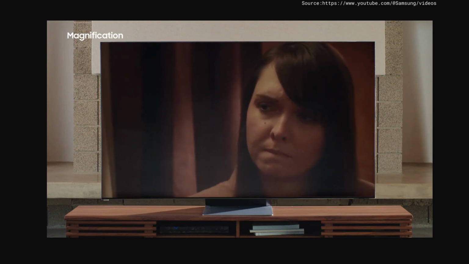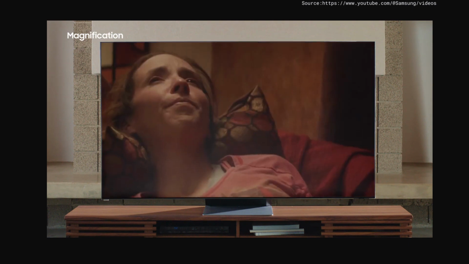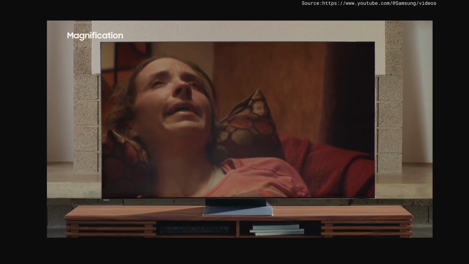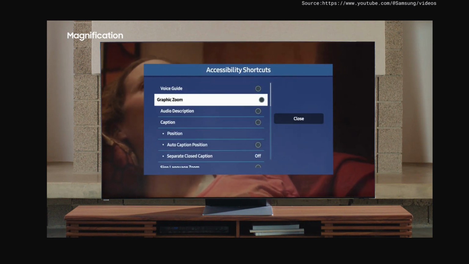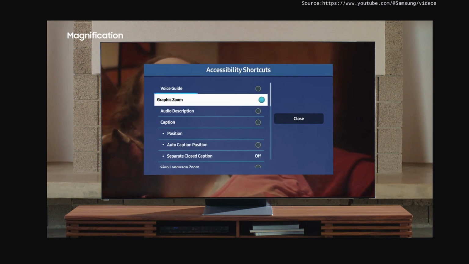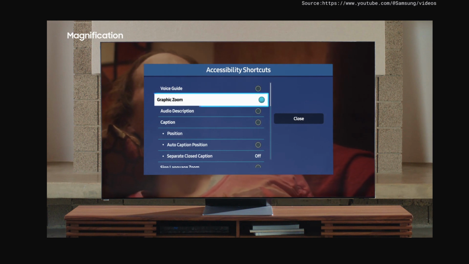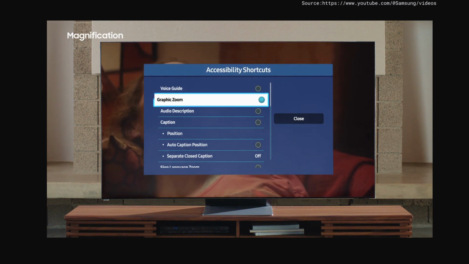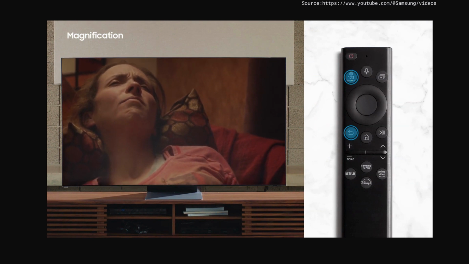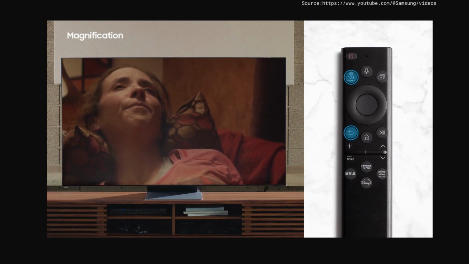Magnification lets you zoom into any part of the TV screen, both menu and TV programs, with the magnifying effect. And just to note, the TV models from 2022 and before call this feature graphic zoom. But on TV models from 2023 onwards, this feature is called magnification. Here's a shortcut to bring up the magnification menu bar. Hold down the menu button and return button at the same time.